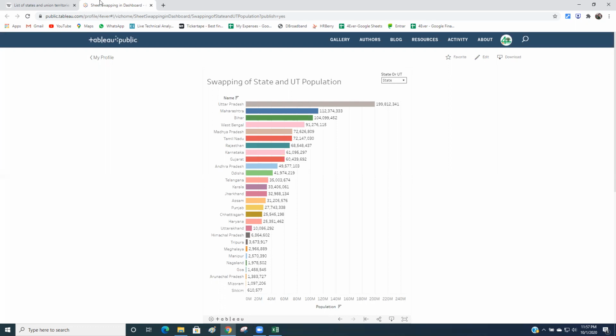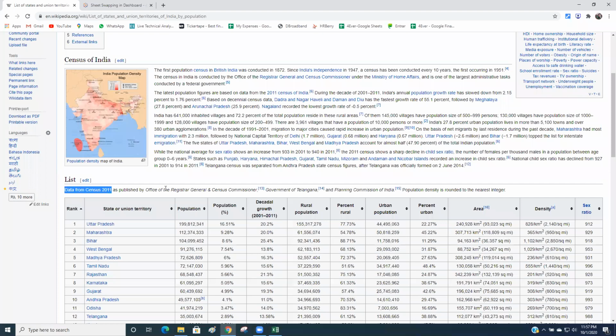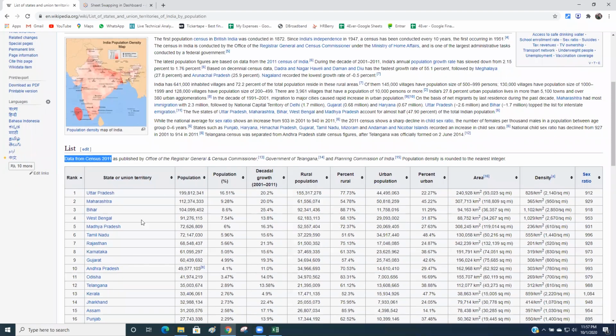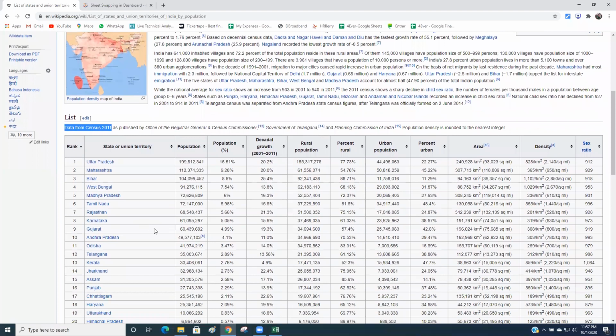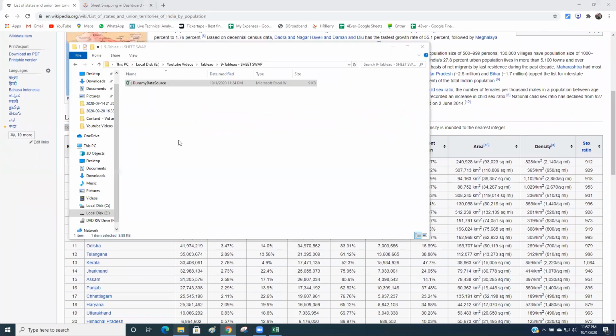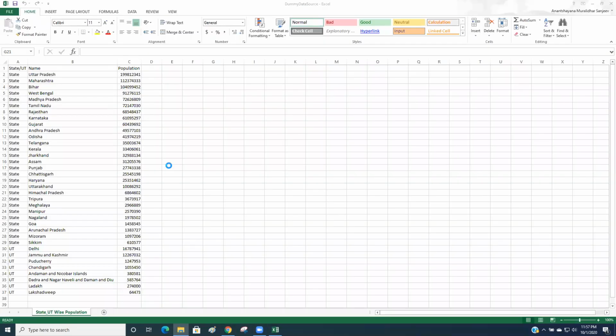So before I start, I have taken the data from Wikipedia. You can see the census 2011 data I have already copied into Excel. Let me show you that data source. I'm just opening the Excel file, which was already open. So can you see I have just taken the sample data set. I just named it as a name and the numbers as a population, and I have divided with the state and UT. I have that as one more column.